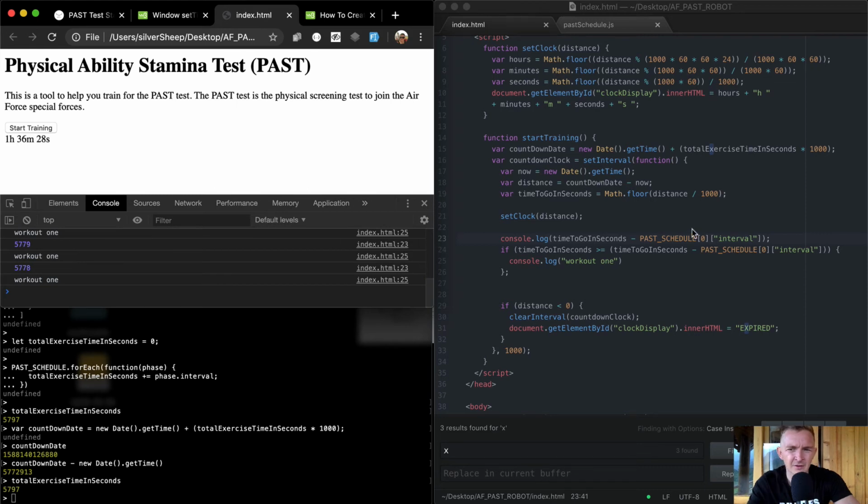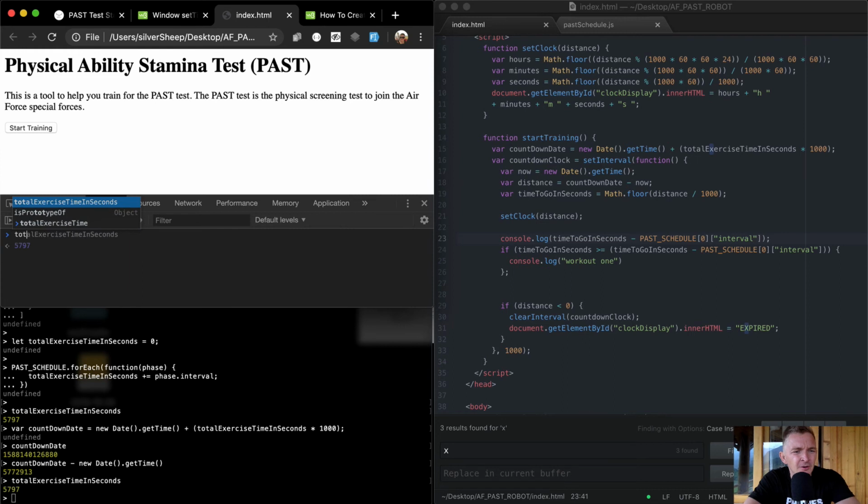Time to go in seconds. Past schedule. Oh, okay, so this time to go in seconds 0 in interval. This is going to be 10 for a long time. Seconds minus past interval. Okay, so what we need is a total seconds. Yeah, I see what's happening. Let's refresh there, and then we have a total exercise time in seconds.